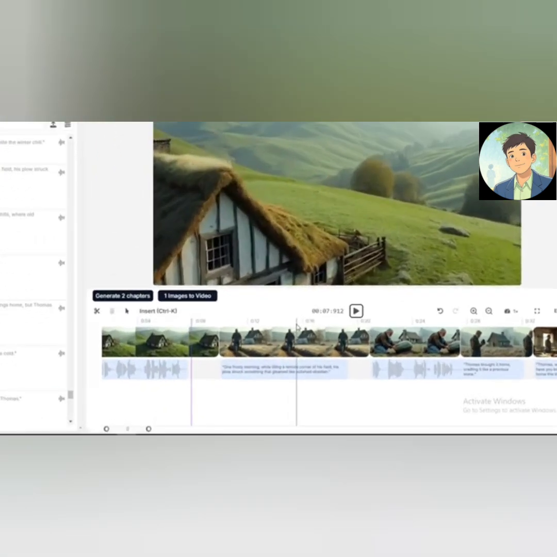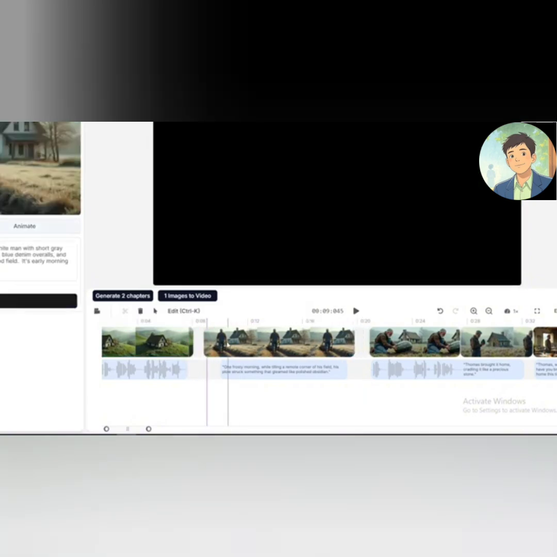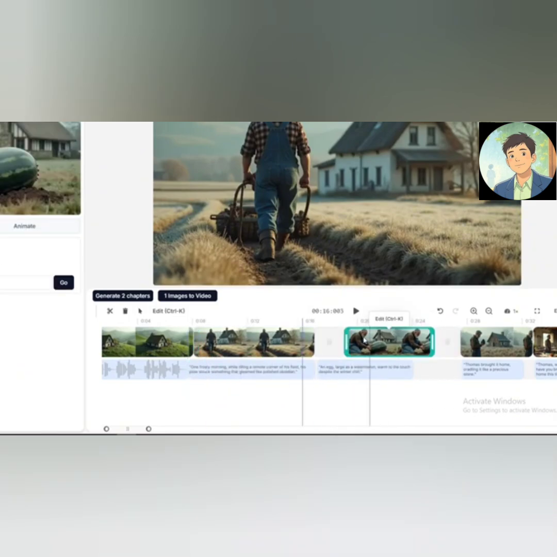So here you can see we have some gaps. We can easily fill those gaps by just dragging and dropping the clips together. So this is the thing that you have to work on after all, but other than that, the AI will handle all of the heavy lifting for you. So if I play this again.